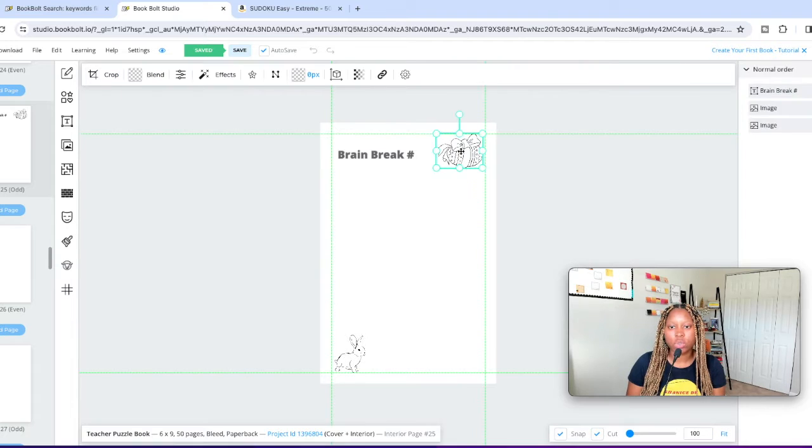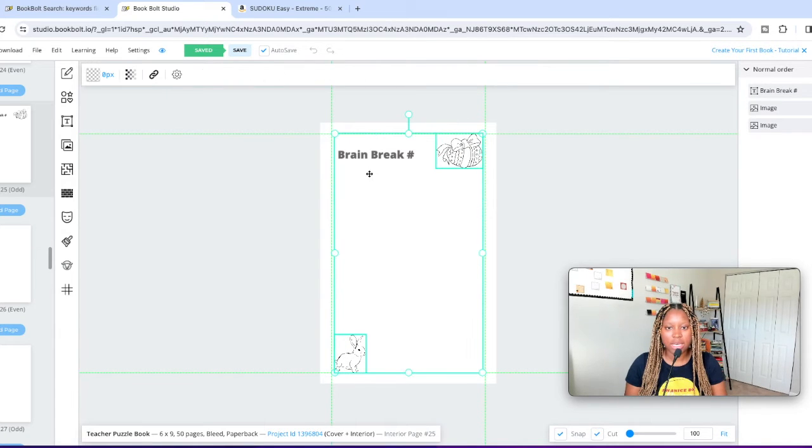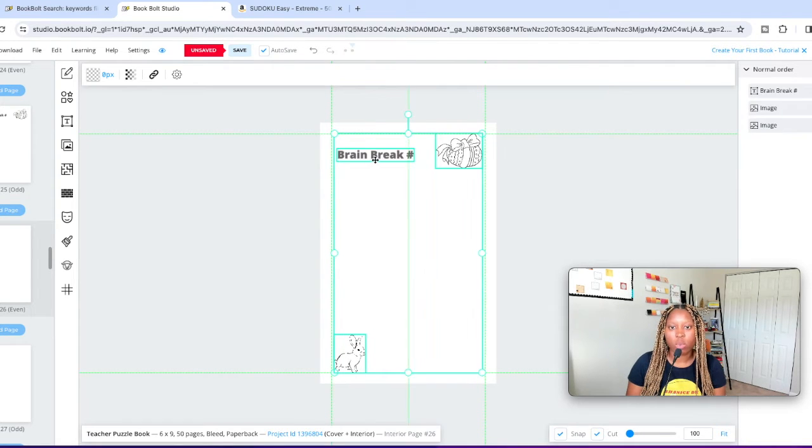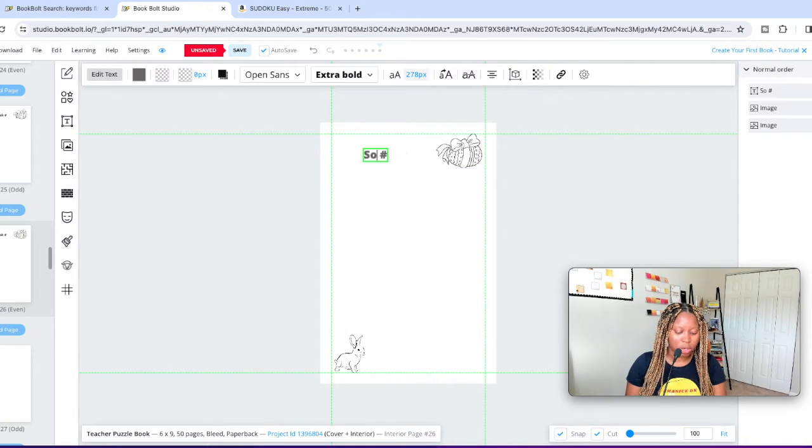So we're going to copy these and paste them on page 26. We're going to change this from saying brain break to just solution. So on these pages, instead of brain break, it's going to say solution, and they'll know that this is the solution for number 1.